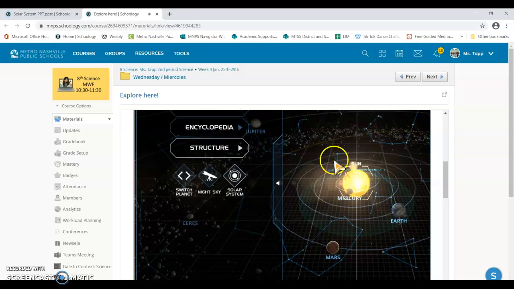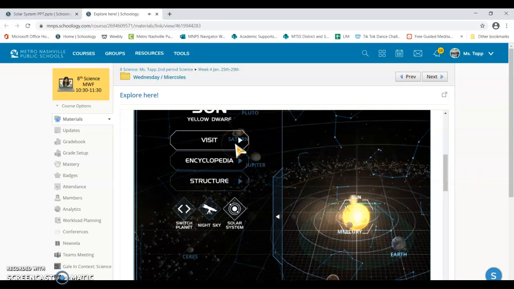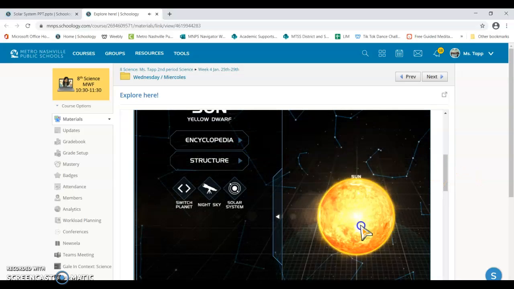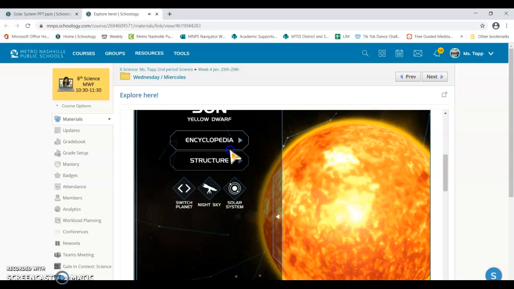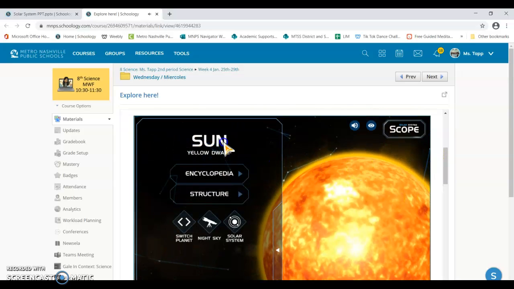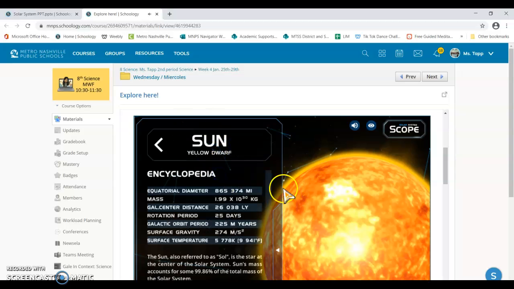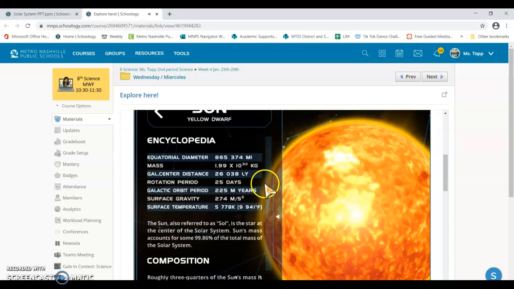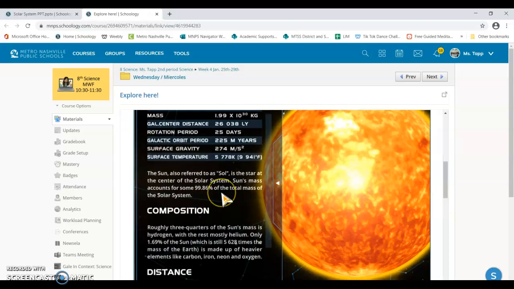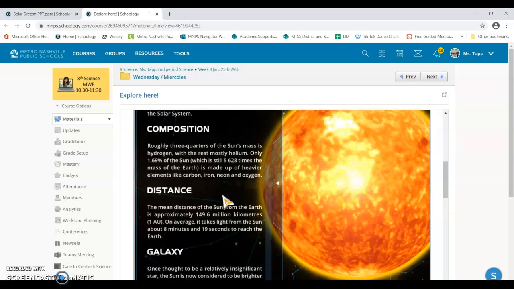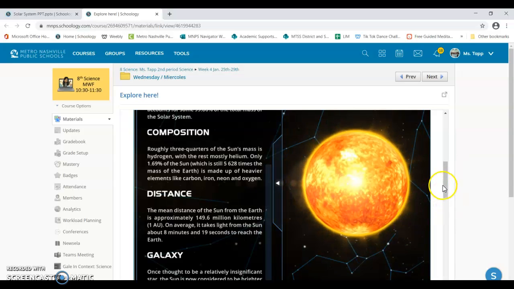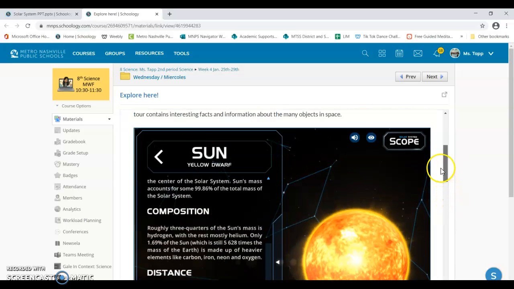As I'm exploring, you have some options here. You can visit it, which is going to take you real up close and personal so you can see truly what it looks like. It also shows you that our sun is a yellow dwarf, so that could be one of your interesting facts. And then you can click on the encyclopedia, and this is where you're going to see all the information that it provides on the site. So that's an easy way to get your information there.